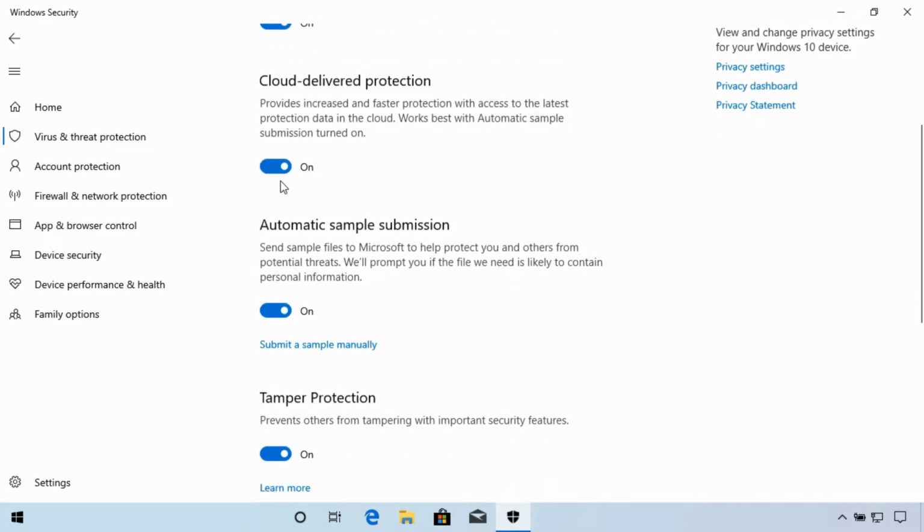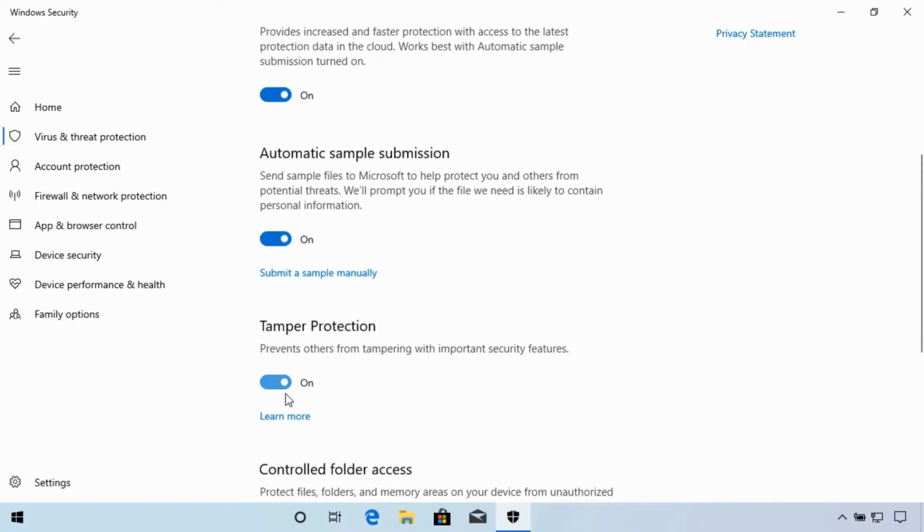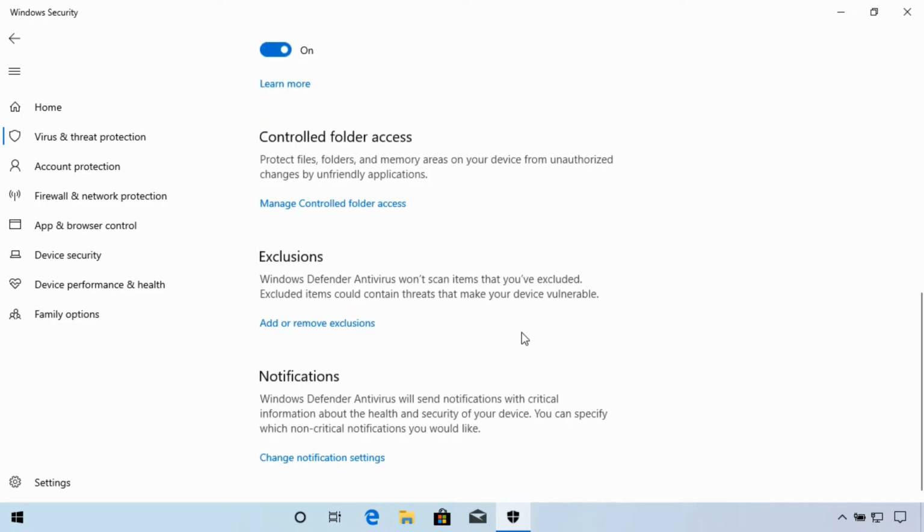The next two switches allow some more background updates for virus definitions and sample submissions. Tamper protection will prevent other apps that attempt to disable or turn off real-time protection. Now we also have some links here. Let's start at the bottom with notifications. Now this link will take us to a portion of the settings for the Windows Security app, which we looked at in another lesson. And it lets us modify, of course, how the notifications come to us based on events.